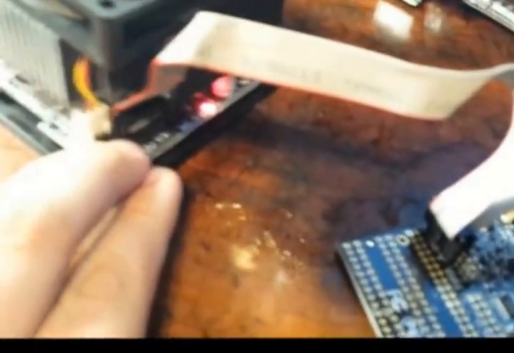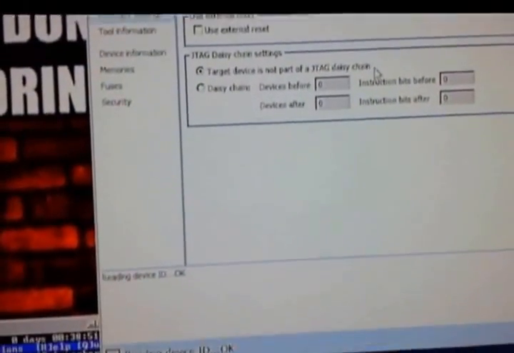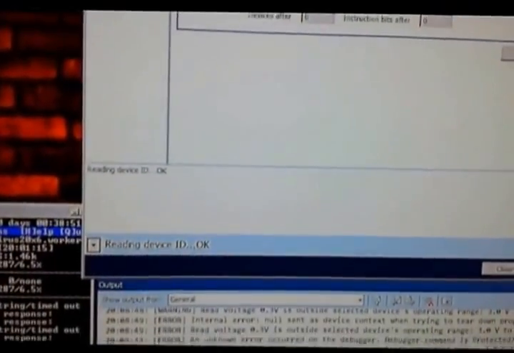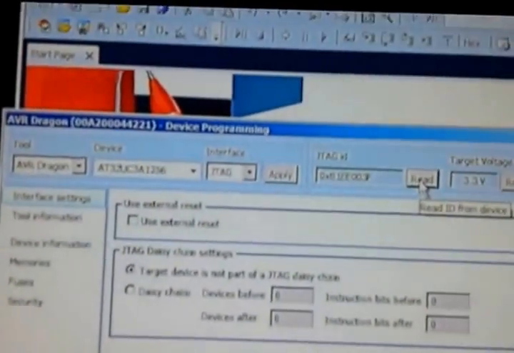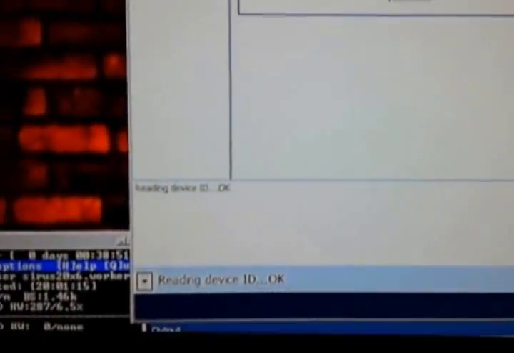Alright, I've got the cable connected, pin 1 to pin 1, as denoted by the red stripe. It does appear that you do need the power cable plugged in as well. So now, in the Atmel AVR Studio, we've got a 3.3 voltage. So I'm going to go ahead and hit read. We'll see what she comes up with here. Alright, JTAG ID populated.